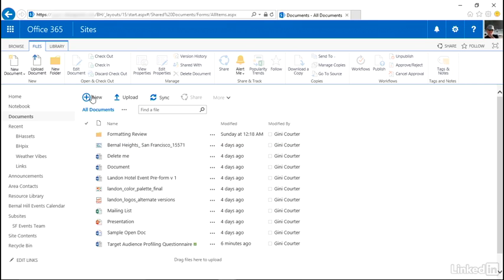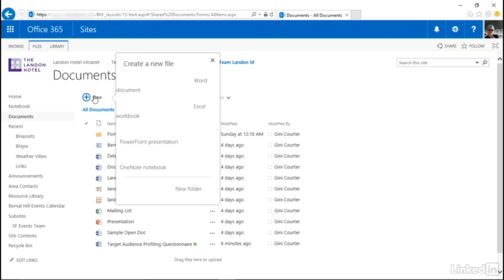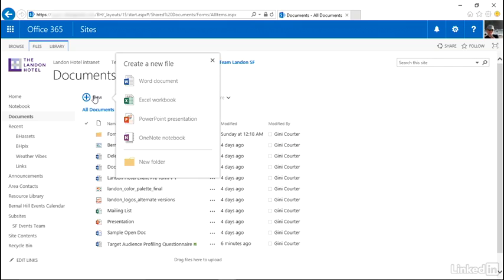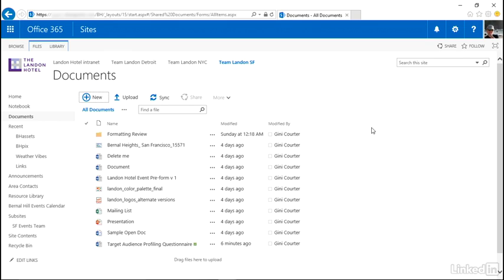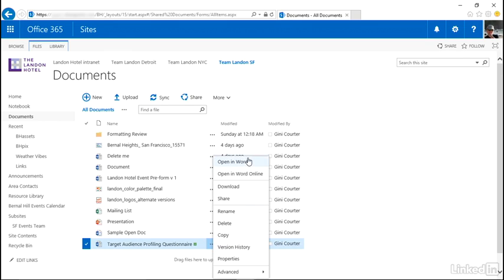If I want to create a different type of document, I actually need to use the drop-down, choose New, and then choose a different file type to create. If I have a document in Microsoft Word, it's very easy to edit. For example, this is a target audience profiling questionnaire that I created using one of the fabulous free downloadable templates from Microsoft. If I wish to edit this document, I can open it in Word online.